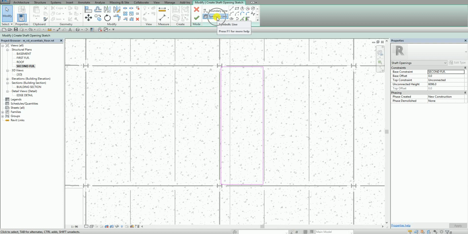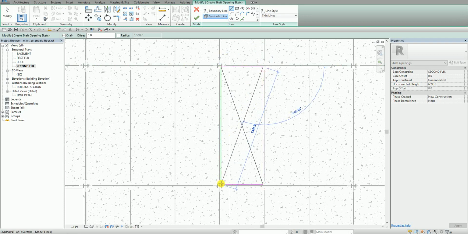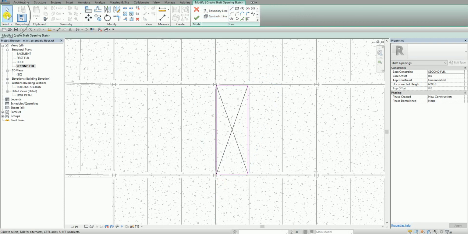All right, so I'm going to select the symbolic line here. So I'll just create a cross mark here. There you go. And then modify. And then I can also change here the top constraint of my opening. So at the moment, my opening will start at my second floor level, and then it will end here unconnected. Top constraint. So I'm going to change this to roof. So my opening will be from second floor until the roof level.